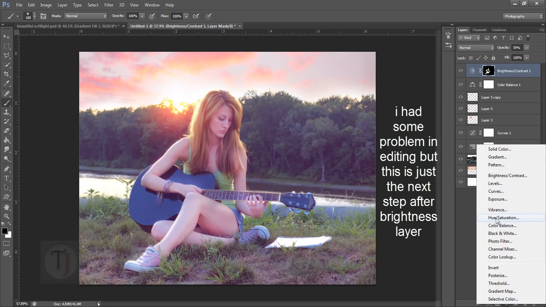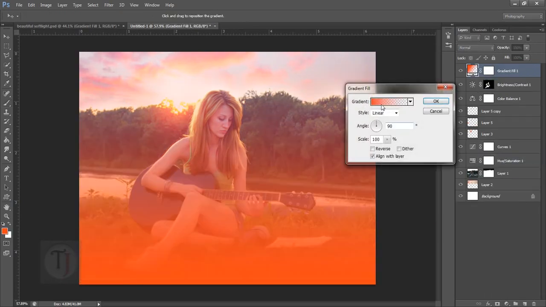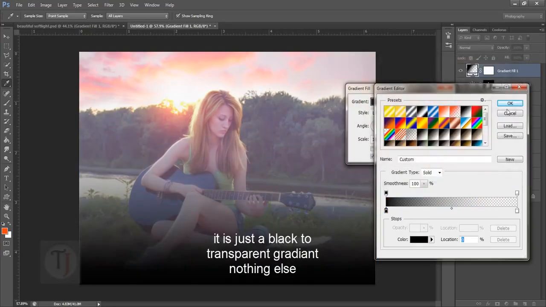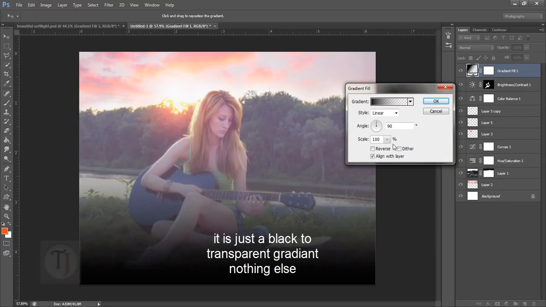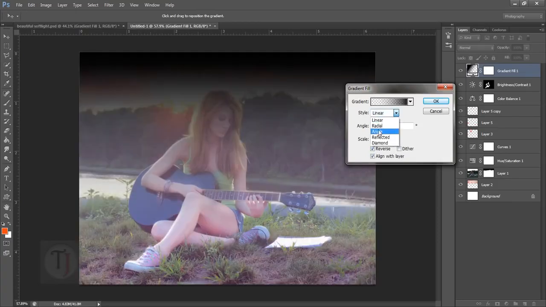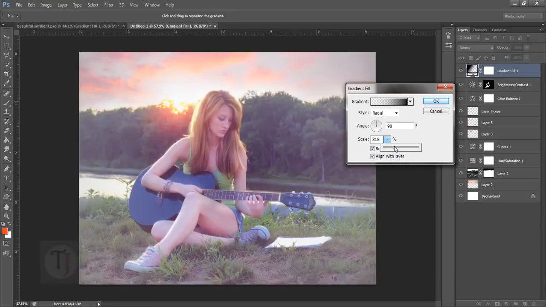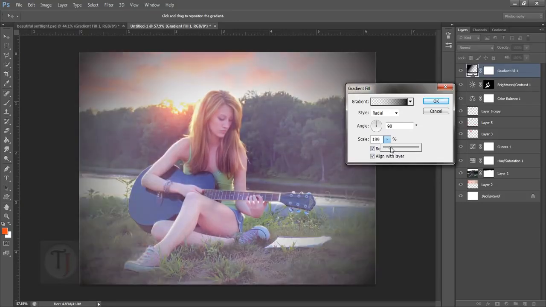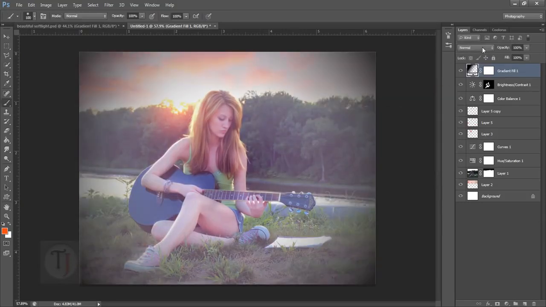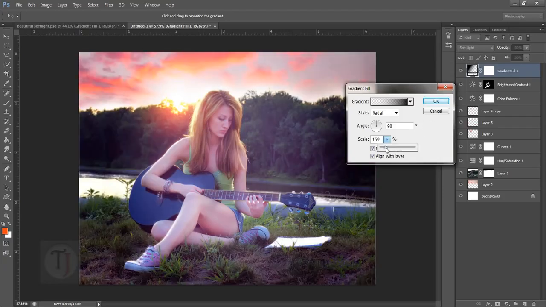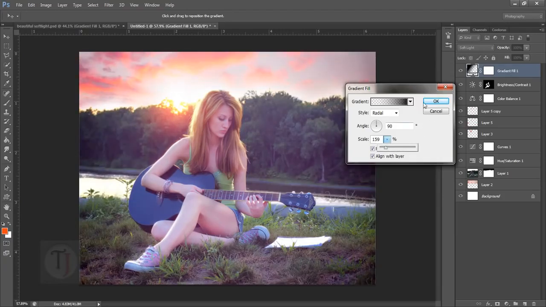And select a, where are you, gradient. Okay, actually I basically did the same thing, so that's kind of stupid, don't do that. And after that, make it reverse and radial, and after that increase the scale until you have this vignette, and hit OK and put this on soft light. See, now it's working better. So you can make it smaller or larger for better effects.